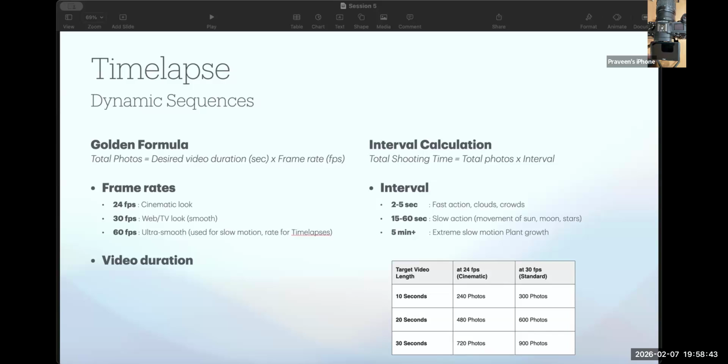Once you know how many photos you need, you have to decide how much real time, or shooting time, you have to compress. And then what decides that is the interval, the time between each shot. You're not taking a shot every second or every millisecond. You have to decide what interval, and this is the very important one in time lapses. How do you decide what is the right interval for the scene that you're shooting, right?